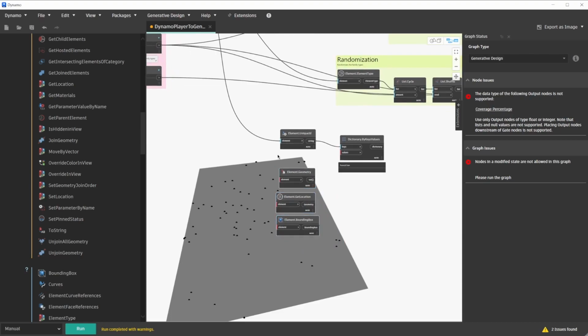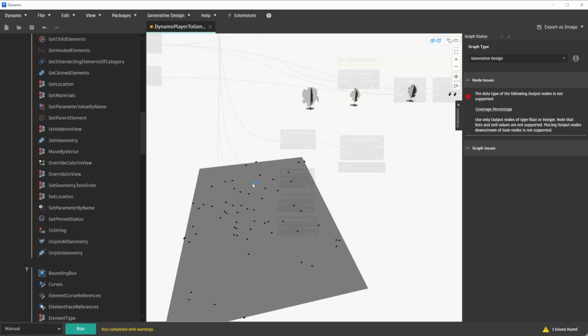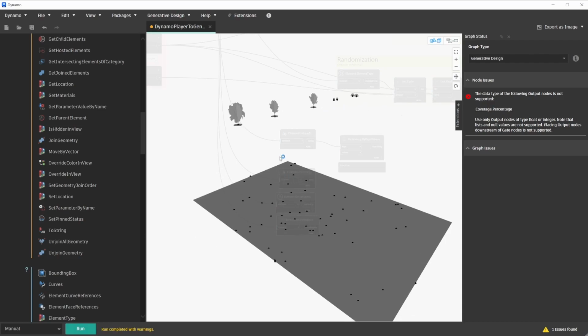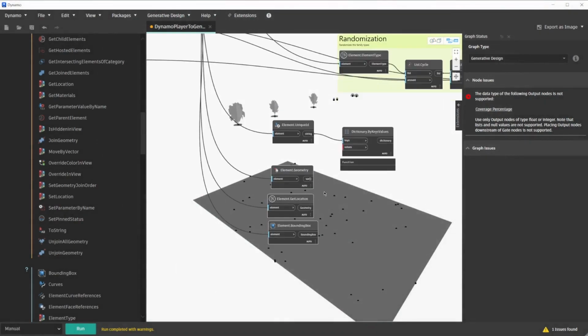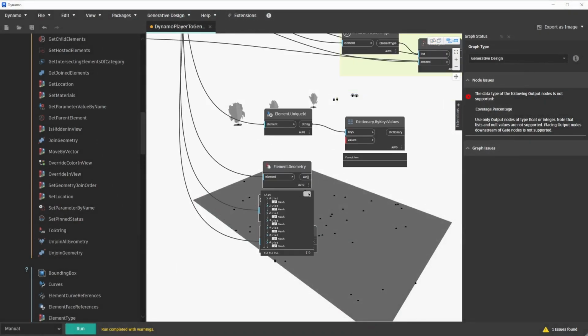Holding down Control on our keyboard and clicking on an input allows us to duplicate it. So I'm going to duplicate that element input 3 times into these new nodes, and we'll press run. As you can see in our background, the planting that I previously selected is available to me, and I see that in the background preview. All these nodes interact with that geometry for me.